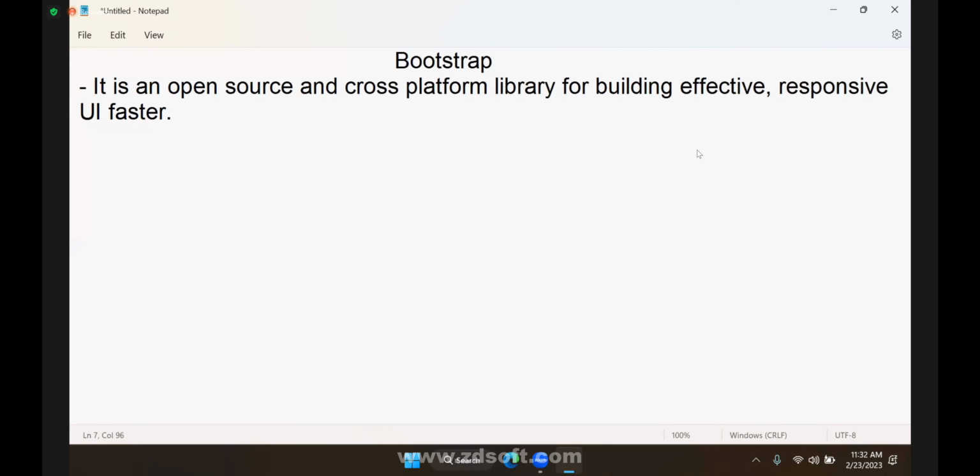Responsive means the application can change itself according to the device. It fits according to the device. For example, if you are watching on mobile, it fits onto mobile. If you change the orientation, landscape or portrait, it will change accordingly. If you are watching on a tab, it fits to tab. If you are watching on a PC, it fits to PC. That is responsive.